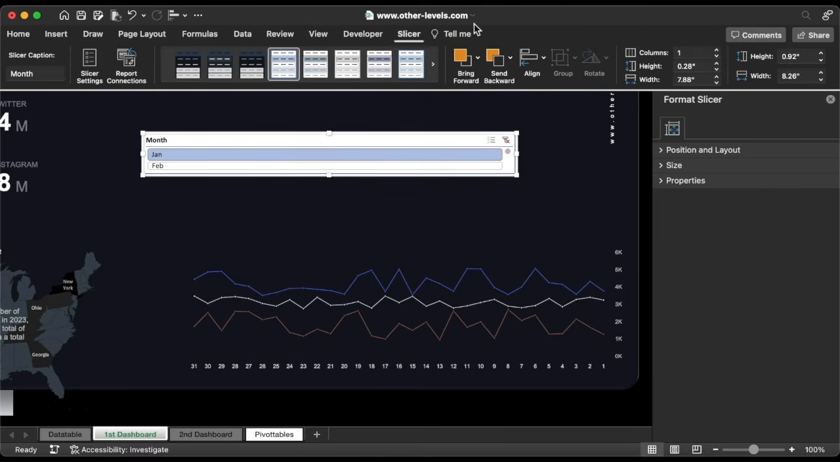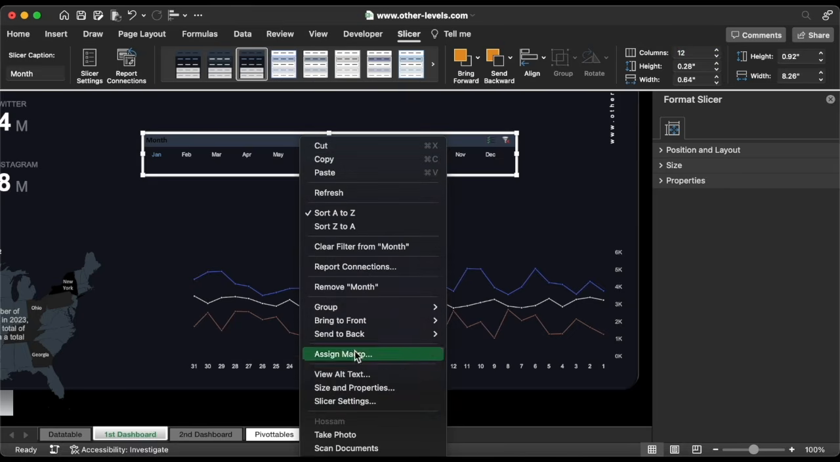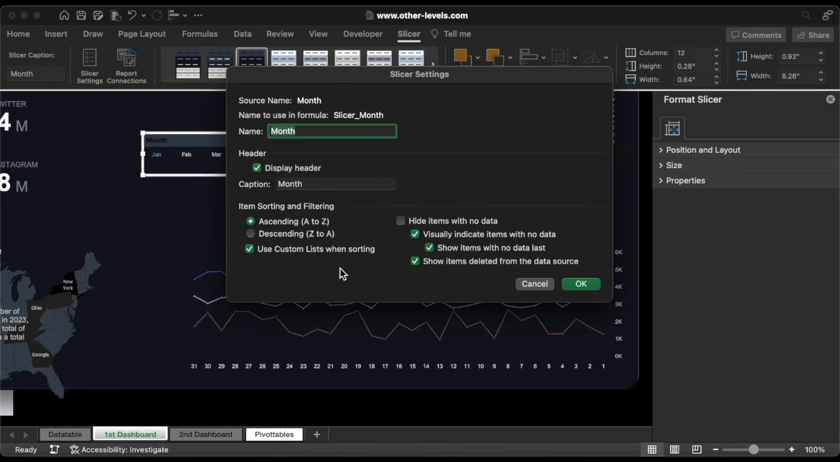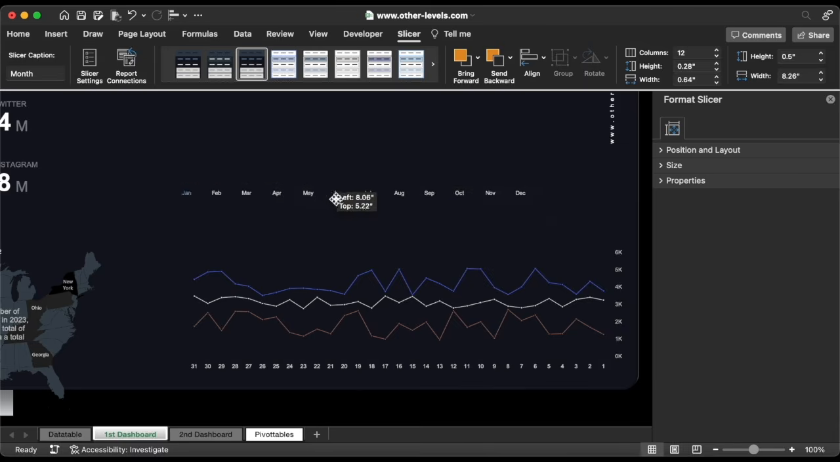Now we will add the slicer to the graph. Make 12 columns, to correspond to the number of the year's months. Remove the header and hide the items with no data. Now place it below the chart.